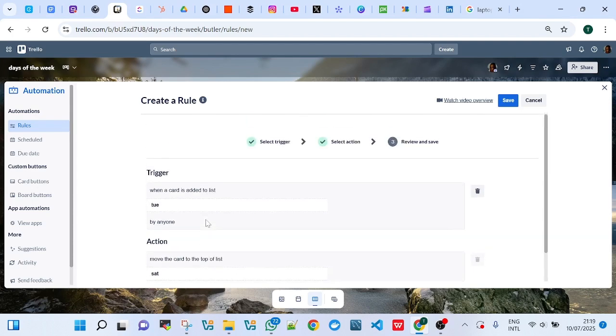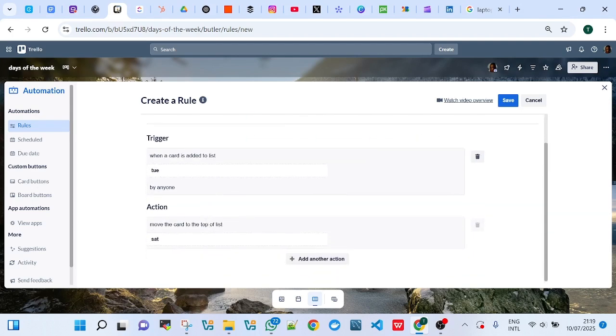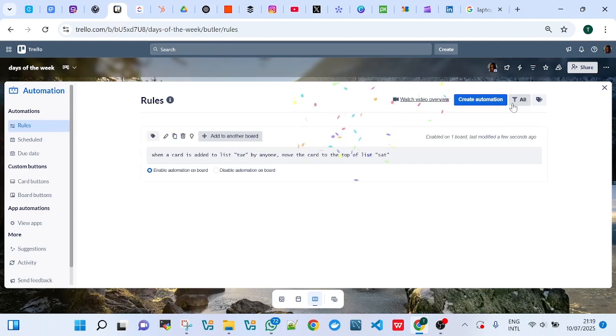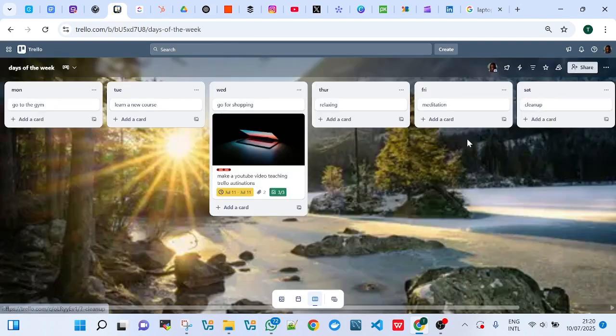So what is the whole process? What do you want to happen now? The trigger is when a card is added to list Tuesday by anyone, then the action, what will be the outcome? The outcome should be move the card to the top of list Saturday. So let's save and see what I'm trying to talk about. Alright, we have created this one. As you can see here, we have one automation already. So let's check what we are saying.